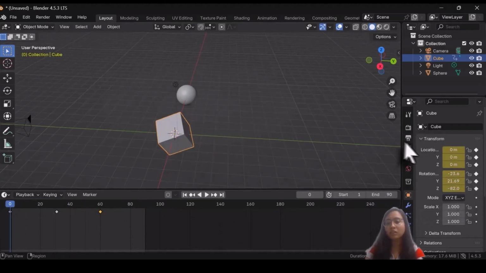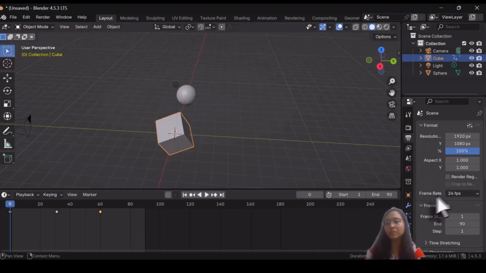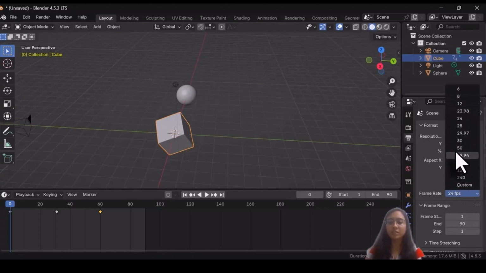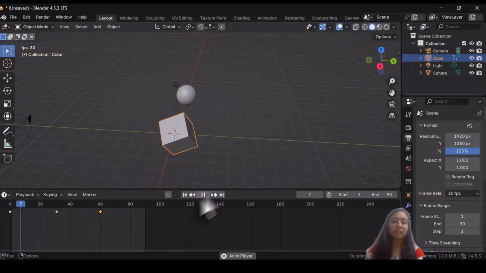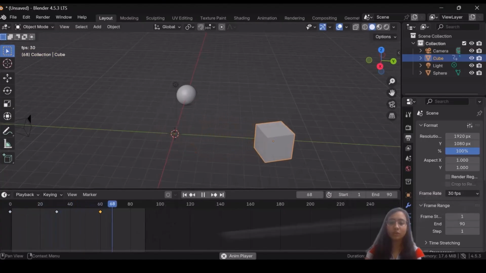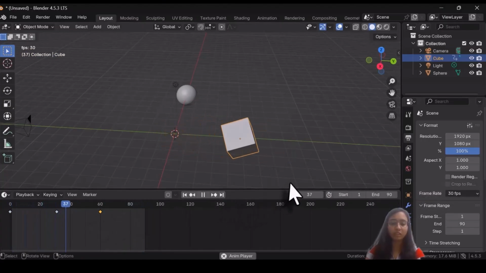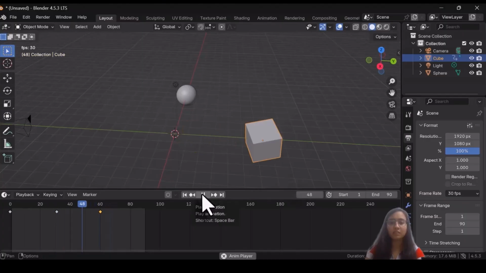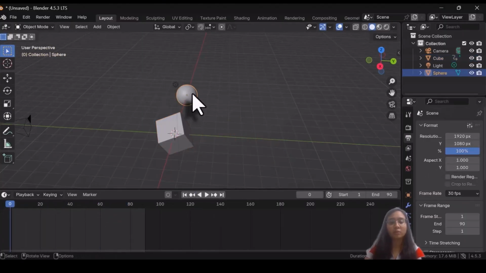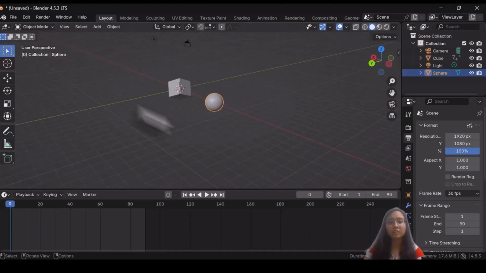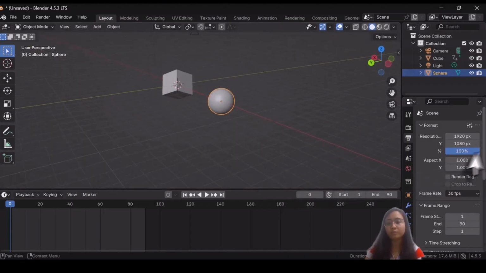So by default, the animation frame rate will be 24 FPS. We can adjust it here. So suppose if I want to make it 30 FPS, I can do so. So that will be a bit slower as compared to 24 FPS, right? Then for the second object, let's try to animate this one now.